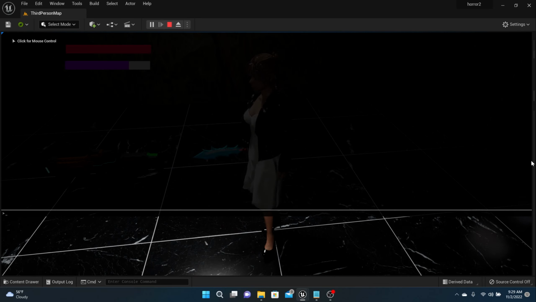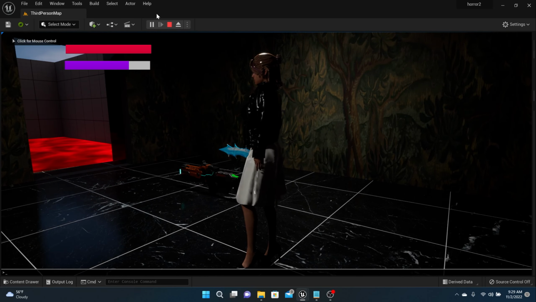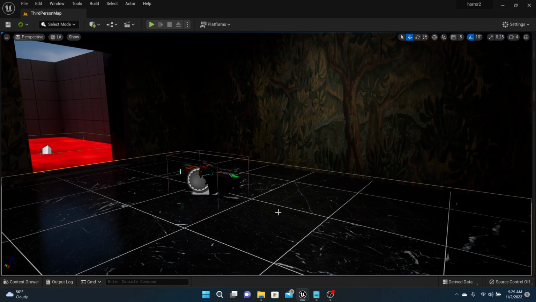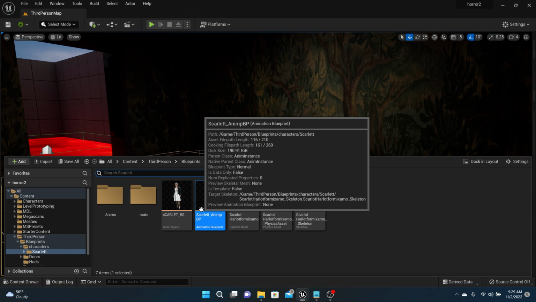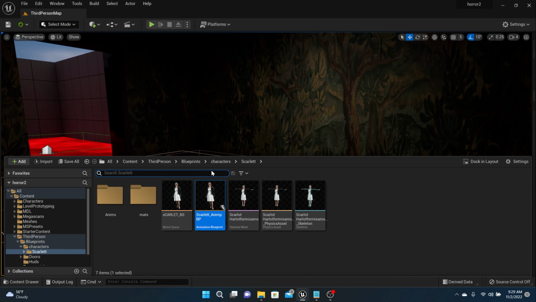Alright, so now that we got that done, we need to do the same thing with the gun. We need to be able to, for her to do some things with the gun. The gun's going to be a little bit more complicated than the sword, so that's why we started with that one. Alright, but we got it.